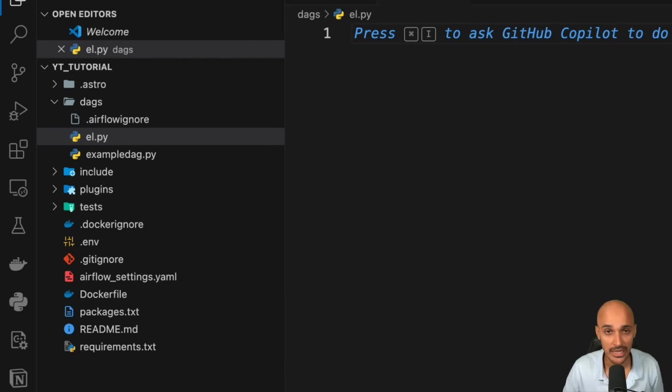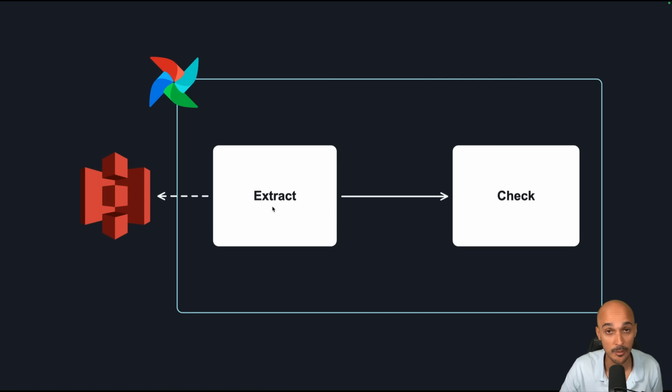Next, we need to create an AWS S3 bucket. Remember that the task extracts data from an S3 bucket. So we need to create this S3 bucket, then upload the dataset in it, and also create an IAM user from AWS so that the data pipeline can access this S3 bucket.